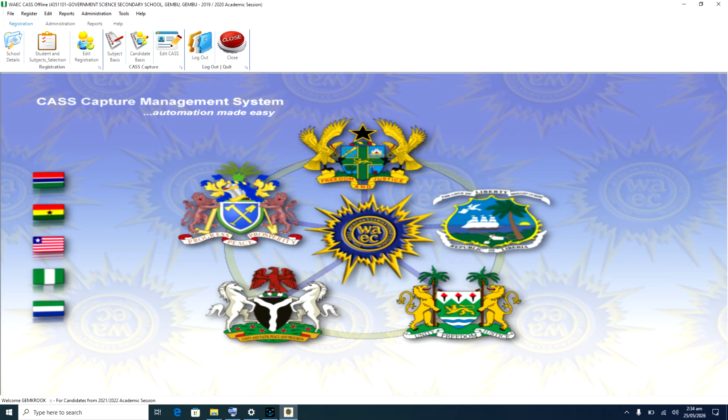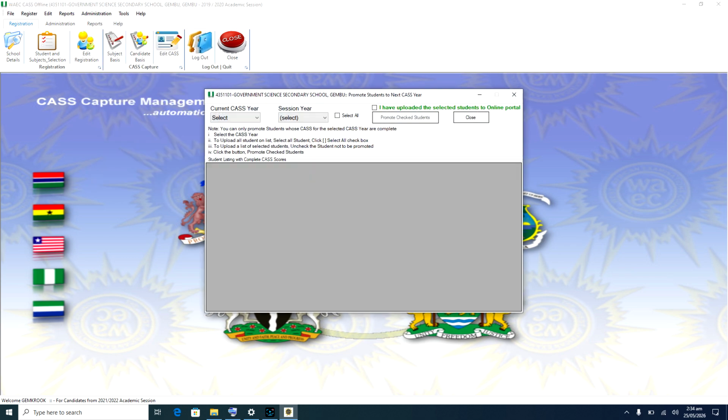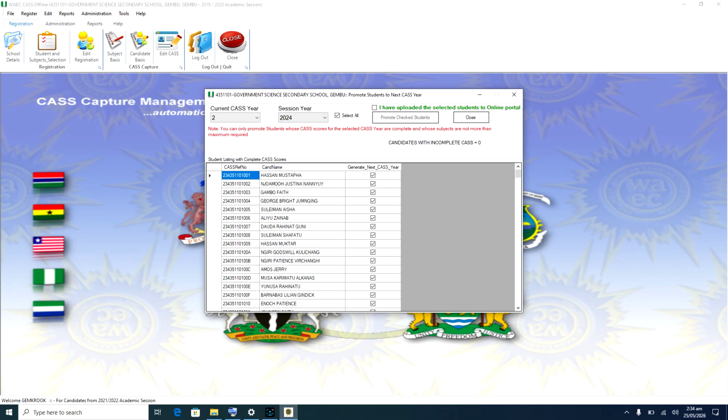To insert the third year CA, I'll come to administration. I want to promote this candidate, so I want to generate next. Okay, promote students to next class. I'll select year 2. I'll select 2024, and if there are students available, it will surely populate my screen with data that looks like this. I'll just click and promote.